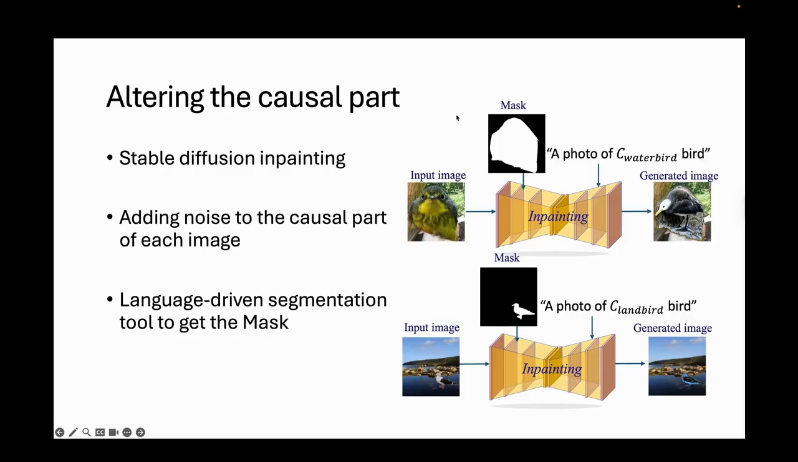The next step is altering the causal part. We use a Stable Diffusion inpainting model to alter only the causal region. A segmentation tool provides the mask, and noise is added only to the masked area. The image is then denoised using the learned tokens via textual inversion. For example, a land bird on land can be transformed to a water bird on land, producing a valid minority group sample.